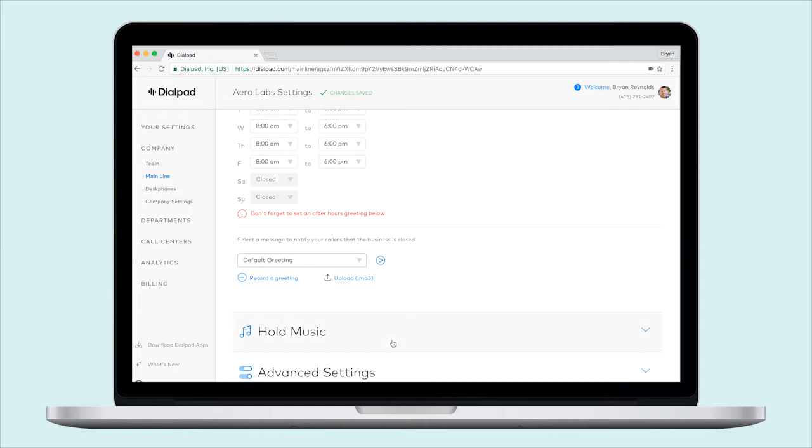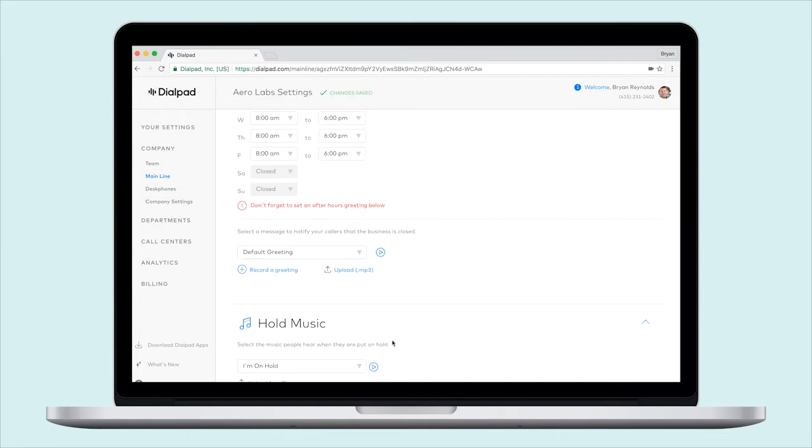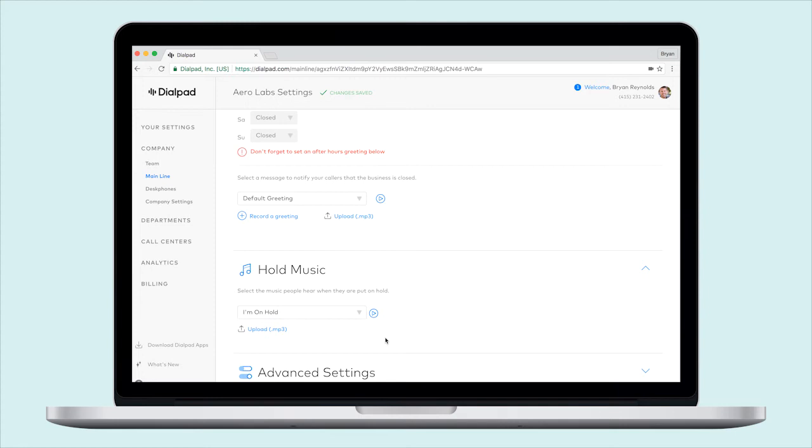You can also select the music people hear when they're put on hold. Under hold music, you can record your own hold music or use one of our standards.